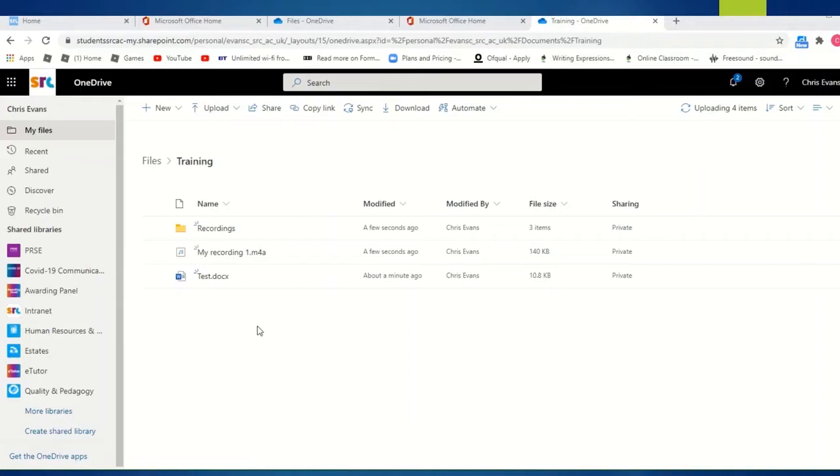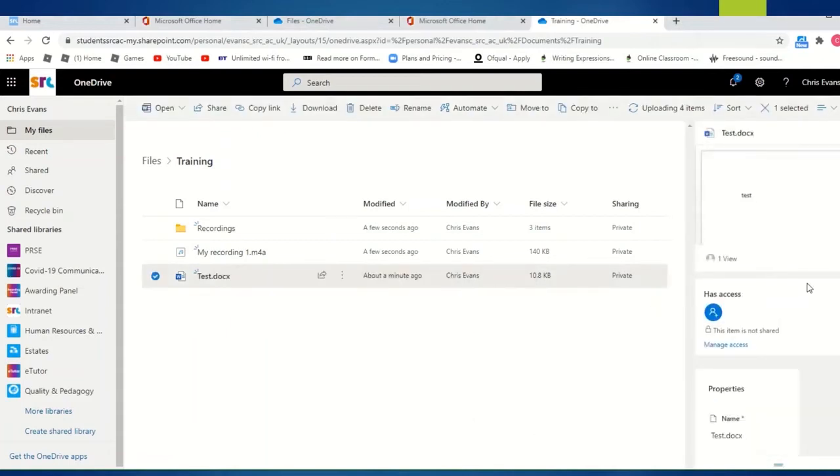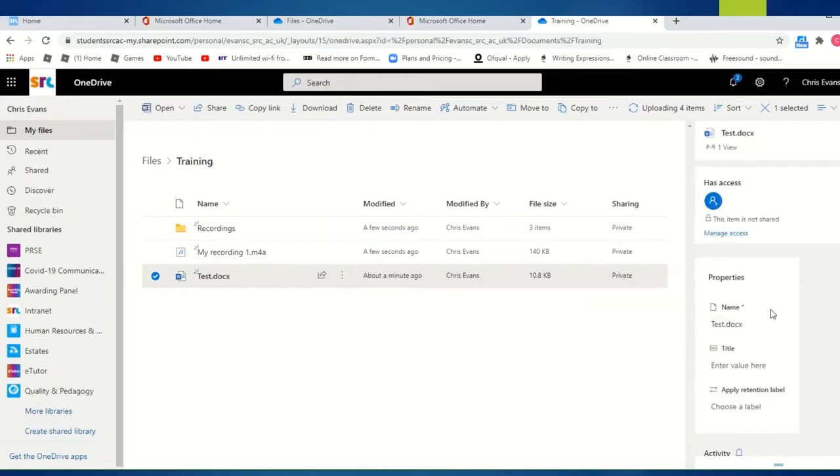So I'm going to show you very quickly how you can share a document. I'm going to look at this test first of all that I created. Now you notice I'm just hovering my mouse on it, and you can see this little window pops up. This window just gives us some basic information about it. It tells me there's only been one view so far. If I'd shared it with somebody already, it would come up in here in terms of details. Right now you can see it hasn't been shared with anybody else. So it's not shared and so on.